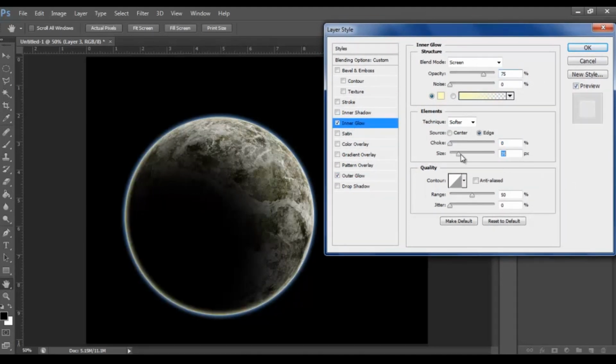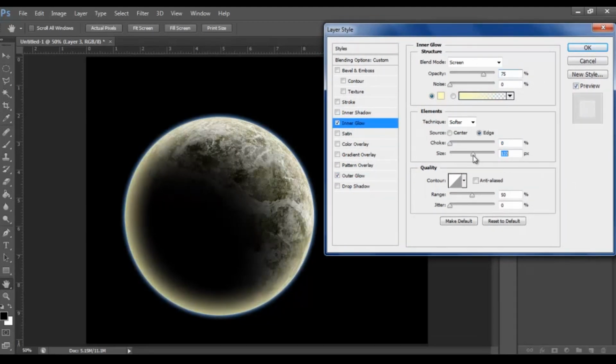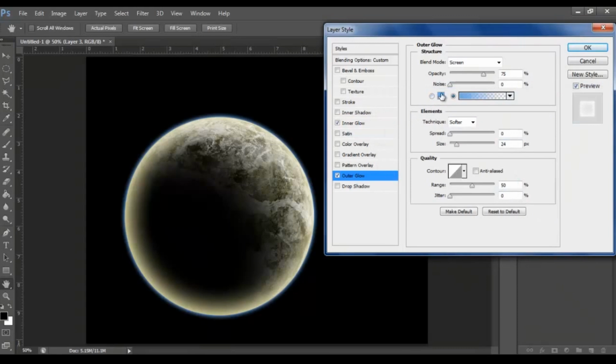And now let's apply an inner glow. Let's bring the size up loads. Something like 125. Okay. Change the color. In fact, let's grab the color from the other one. So we go to outer glow. Click the color.